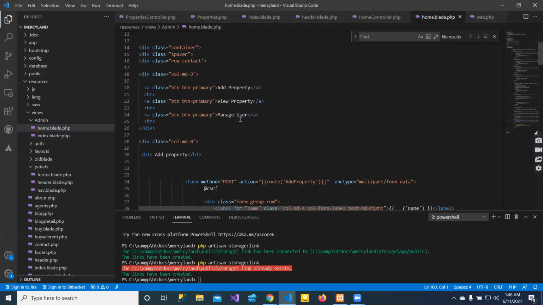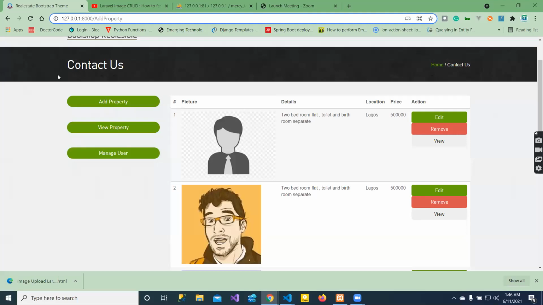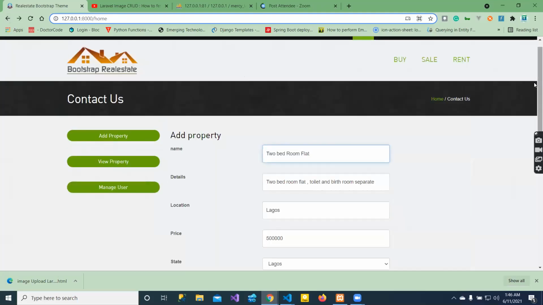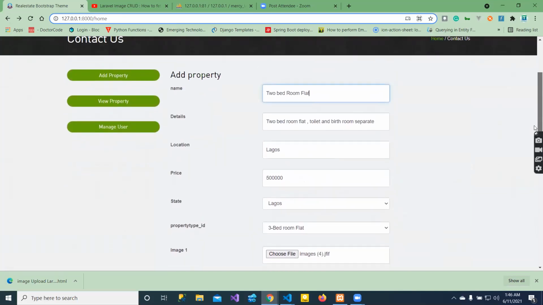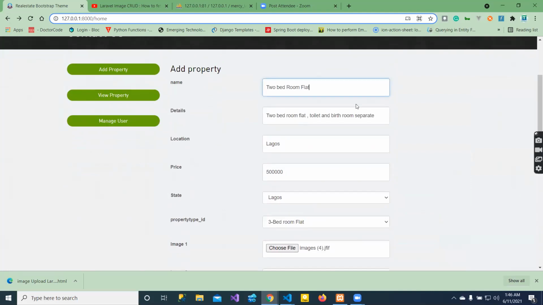So every time a user clicks on add, it takes the user to the add form. It brings up the add form, which is this page. And once the form that we are seeing here is filled and submitted, these images that we are seeing here and all other information on this page will be submitted into the database.